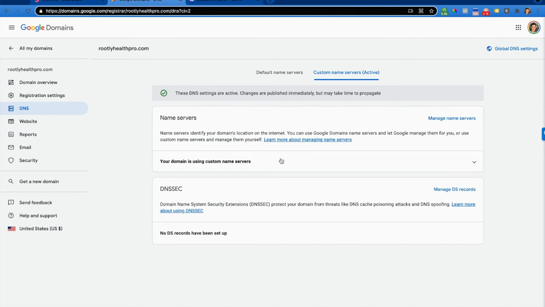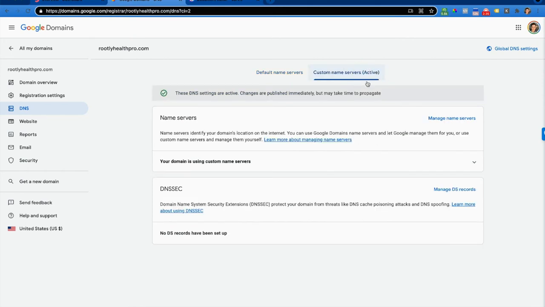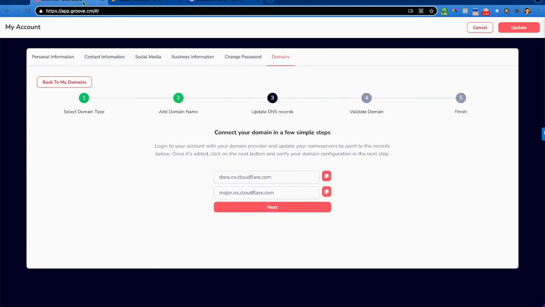So we're good now. Now it's just going to take a little time for these two guys to connect, Google Domains and Groove. And just to confirm that you've done this correctly, click default name servers, and that yellow bar is now here. It's saying your domain is not using these default name server settings because it's now over here using the custom name servers active. So this is what you want to see inside of your Google Domains DNS dashboard. But let's just take a chance over here and check on Groove. Let's see if it's propagated. It probably hasn't, but let's just see.